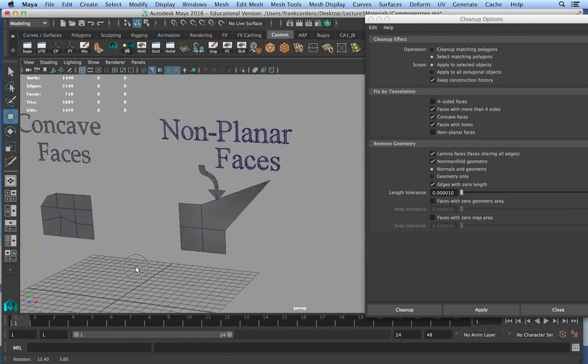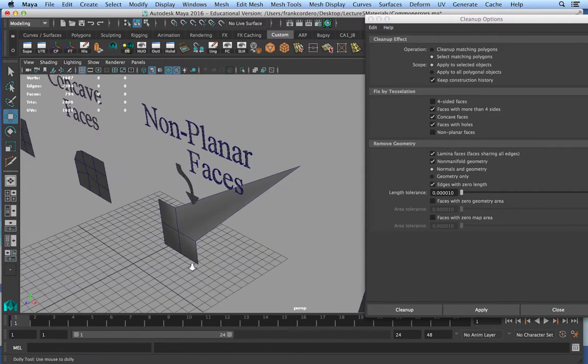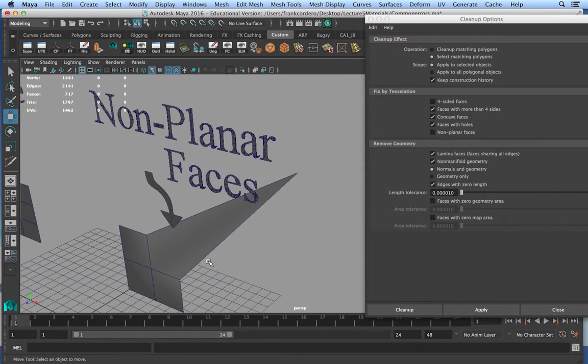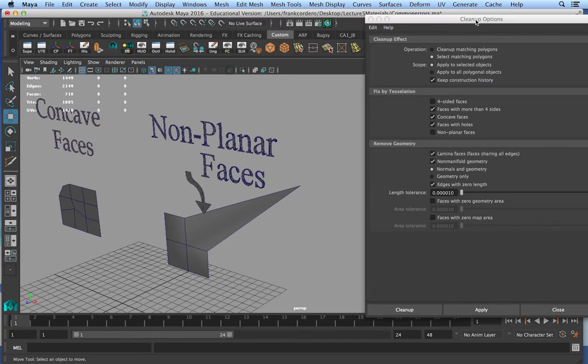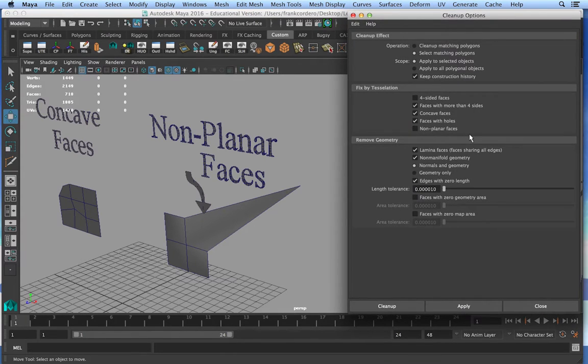All right. Now, non-planar faces. This is one of those things where this is almost what I call a common sense issue. I don't like to check it. Notice in my cleanup tool, I don't have it checked off, and there's a reason.